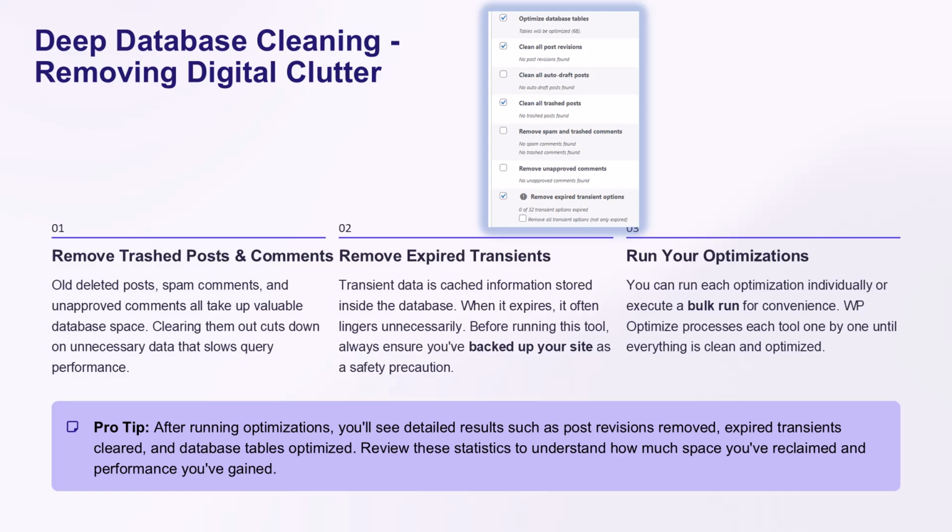Next, check Clean Post Revisions. Every time you edit a page or post, WordPress saves a revision. Removing these old revisions significantly lightens the database load and improves overall load times for your visitors.